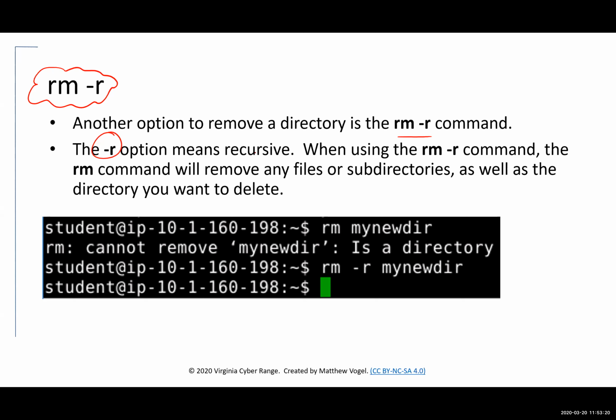Recursive means delete this directory and everything in it. And if there's a directory in there, delete that directory and everything in it. And if there's a directory in there, delete that directory and everything in it. So it's going to do that all the way down that file tree and delete everything under that branch of the file system. So that's cool. It's very powerful. In this case, it's going to do what I want.